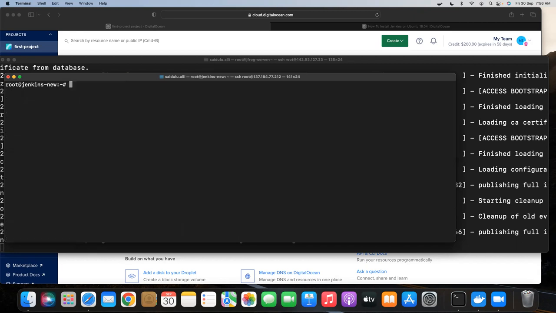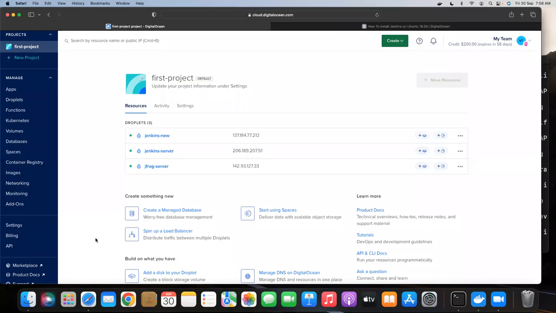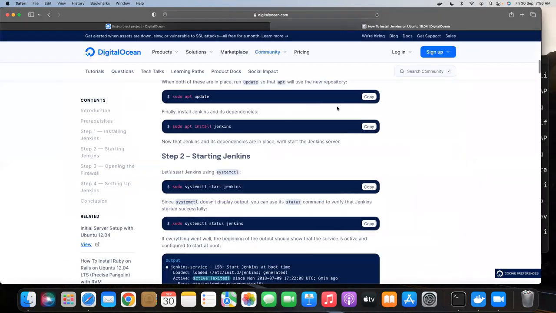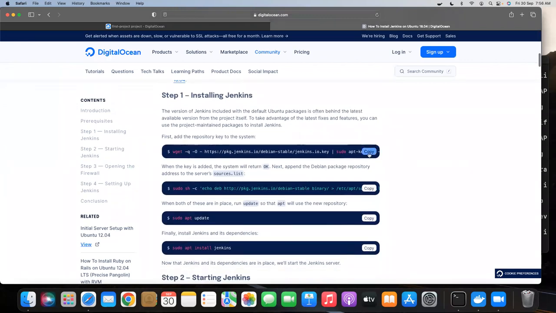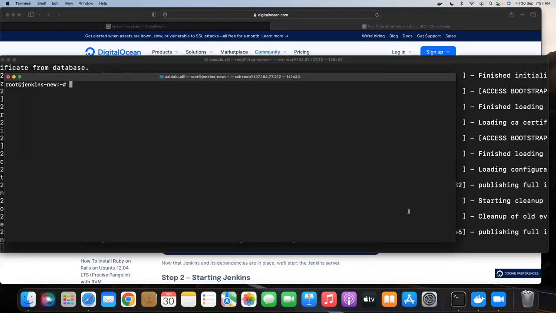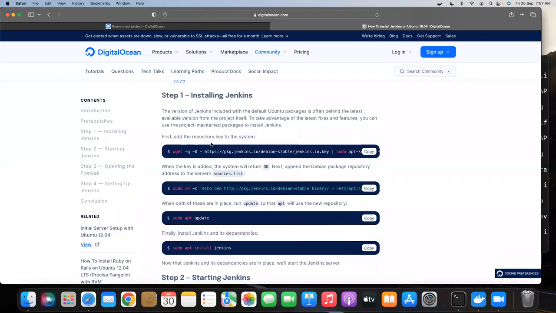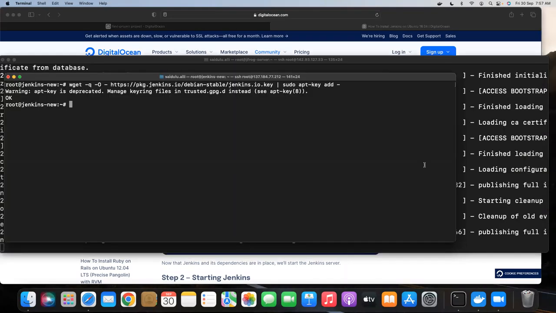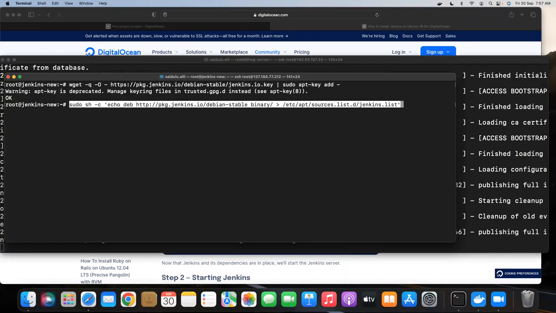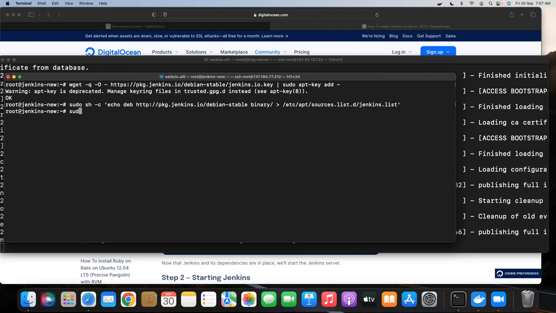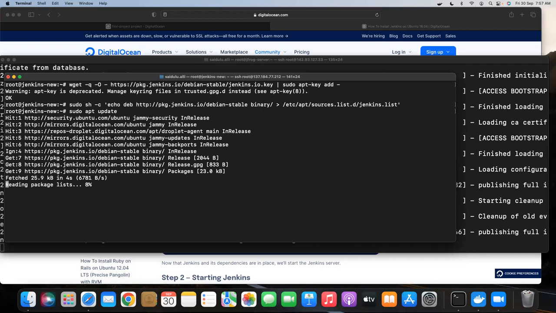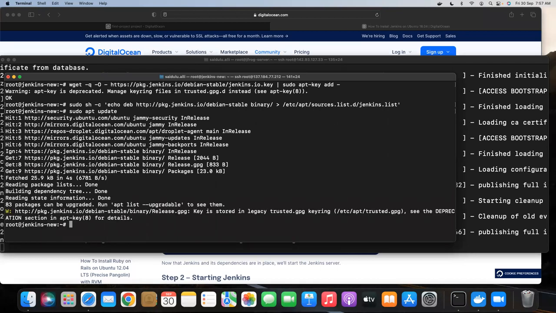Yeah, so now Java is installed. Next is Jenkins. How do I install Jenkins? So I follow these steps. These are the typical four steps that you need to follow to install Jenkins. Then add the repository location. Then update.